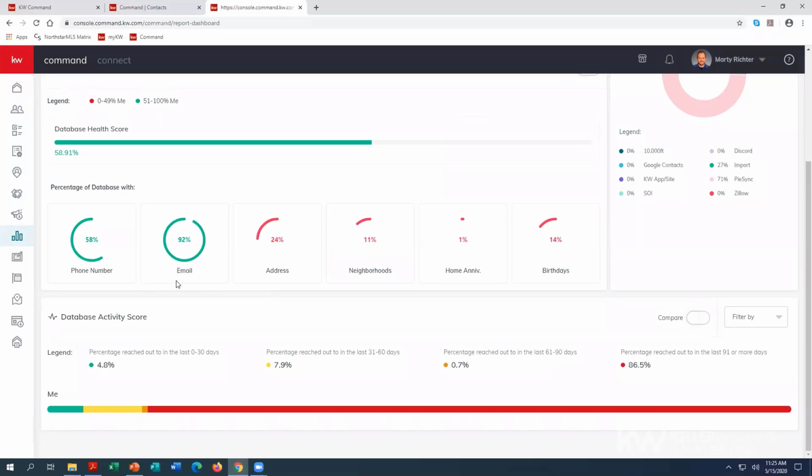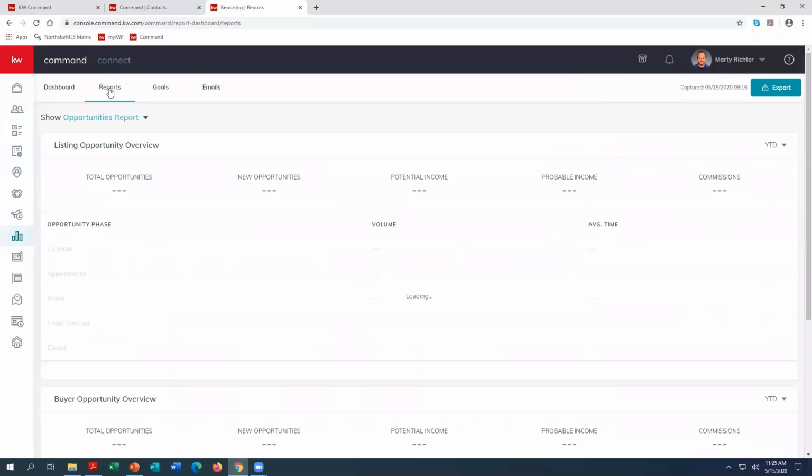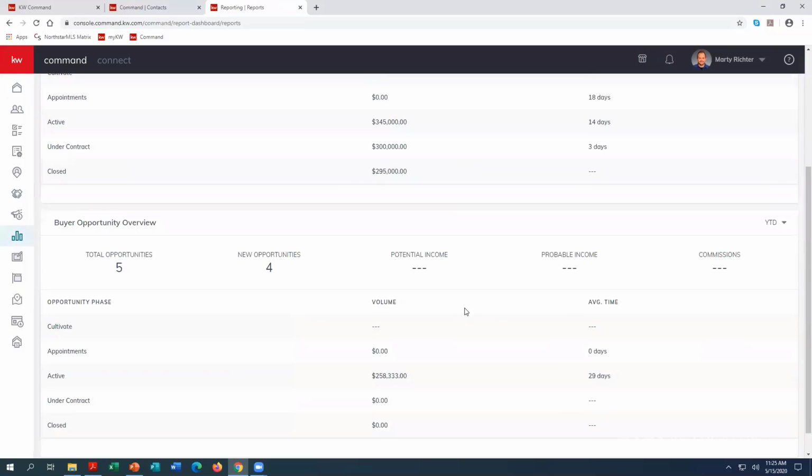This is just my main dashboard, my activity. If I go into reports, now here I've got what are my total number of opportunities, what are my new ones, what's the dollar amount and the average time that a transaction sits in each phase and stage. That's why it's super important to update them all the time, and to make sure that you're not leaving deals sitting in different phases or stages if they shouldn't really be there.